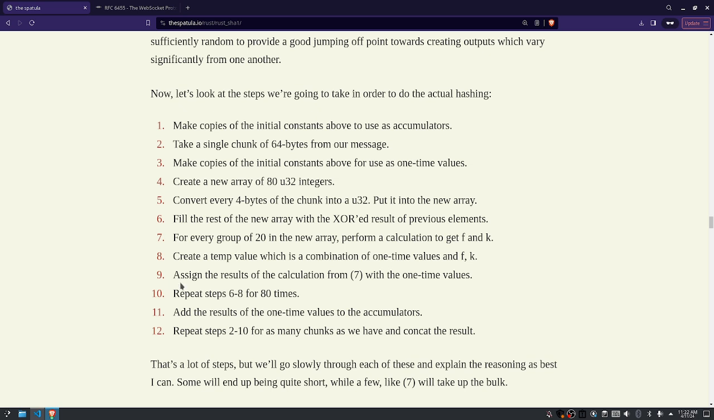So for example, 10 and 12 are just telling us we're going to repeat something. These are parts of loops. The other steps could be making an array of integers, but then there's steps like step 7, which we're going to spend significant time talking about.